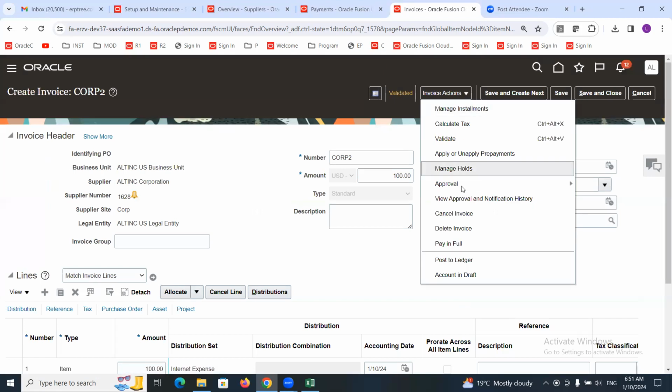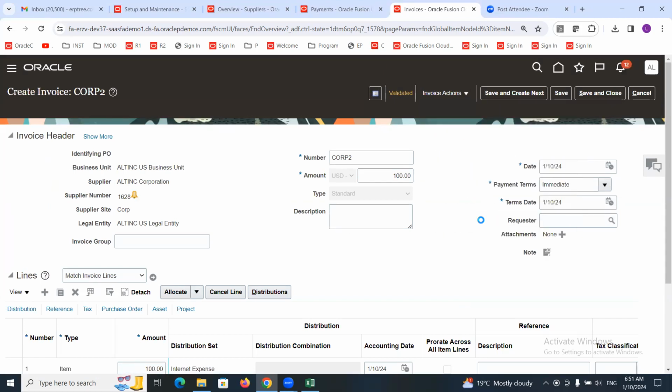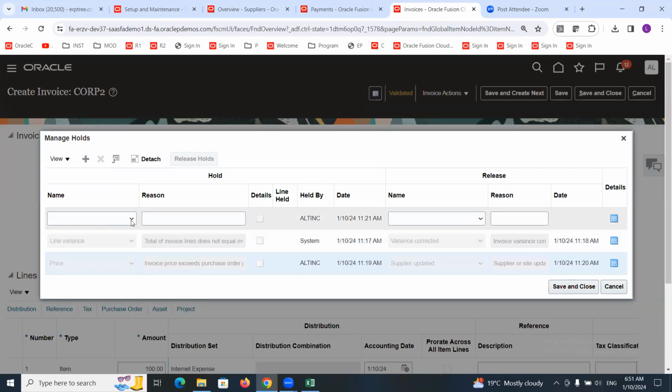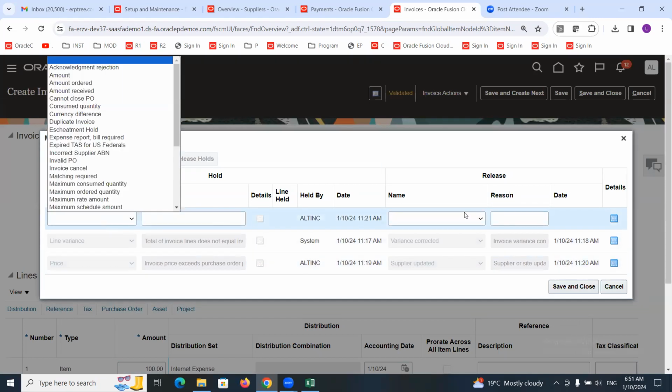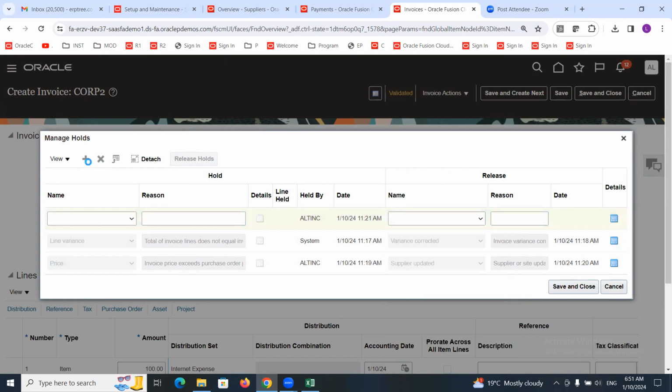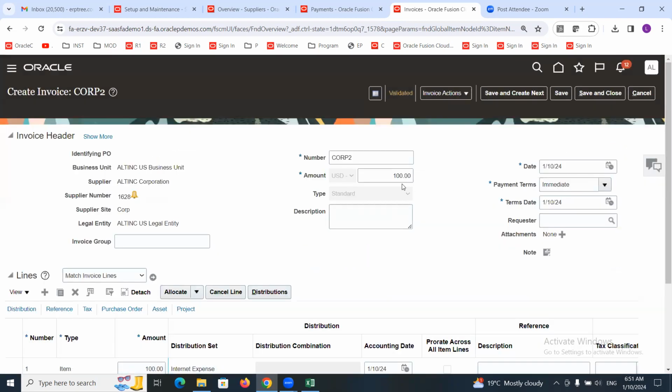Okay. So here, if you go to manage holds and click on add, what are the hold reasons and release reasons we are finding here? Oracle is providing all of these. A few hold reasons and release reasons Oracle is providing. Apart from this, we can create our own hold reasons and release reasons. Okay, we'll see how to create.